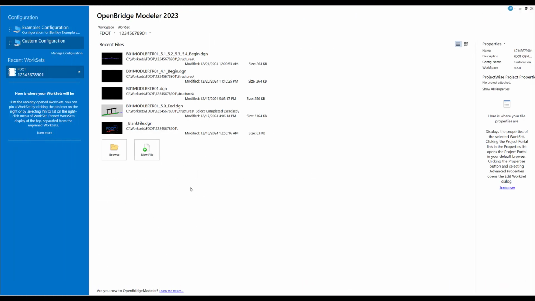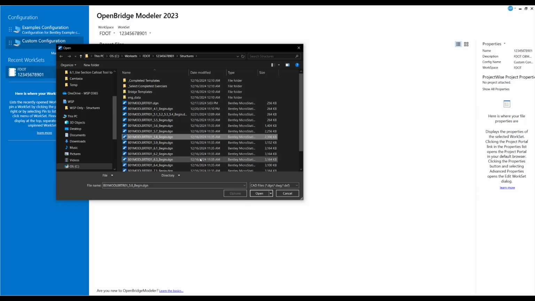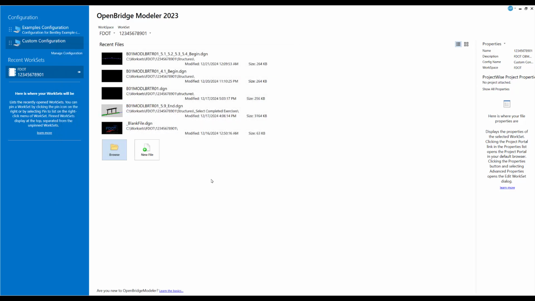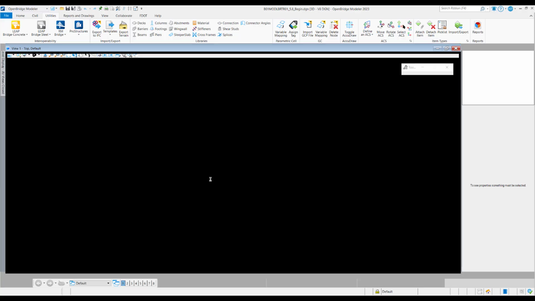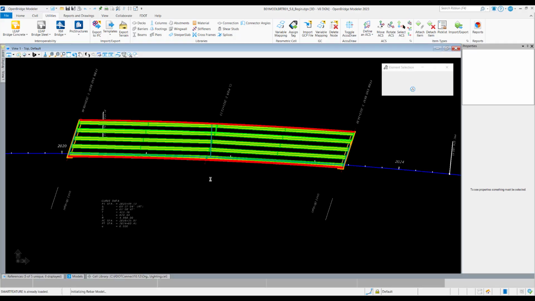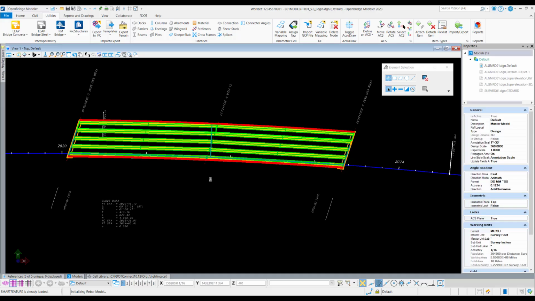We'll start by opening the dataset file for 5.8 Begin. We'll make sure that we're in the FDOT workflow within the dataset workset. We'll go to Browse. We'll find 5.8 Begin. We'll click Open. If you've been working through the exercises in sequence, you're welcome to either continue with your bridge model or open the 5.8 Begin file. Our model is ready to place a pier.